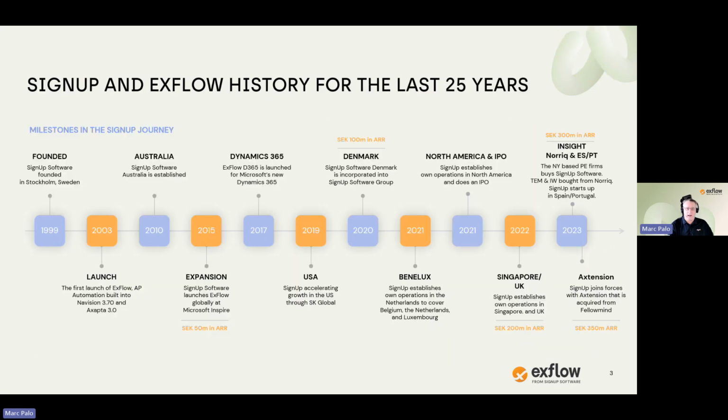Quick history, I'm not going to read these PowerPoint slides, but again, we started in 1999, released our first product, ExFlow AP, back in 2003, and then started the global march, as you can see in the slide, in our expansion around the globe. From there, we actually had a distributor in North America that many of you know in the banking and treasury automation that represented ExFlow for a number of years.